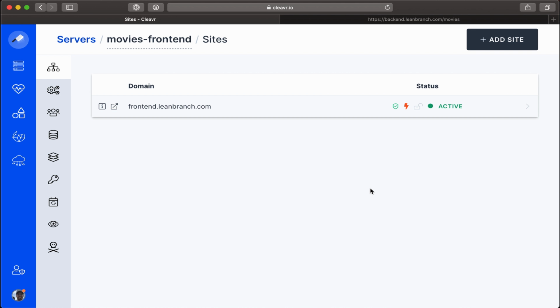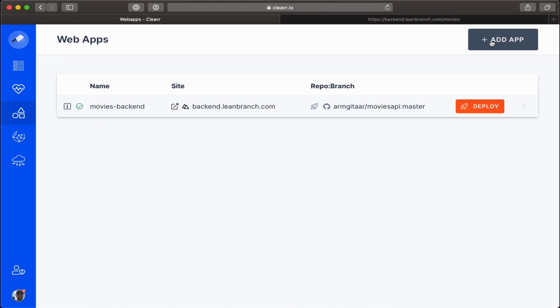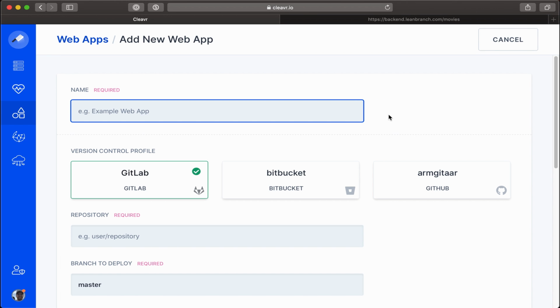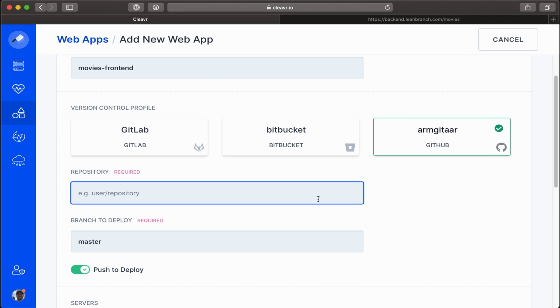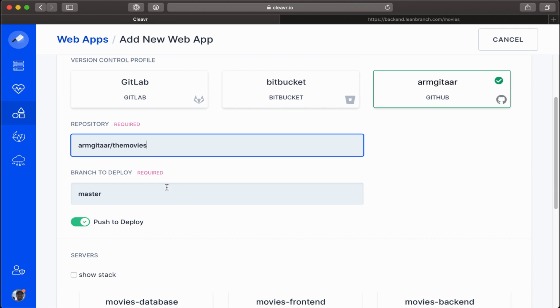And once those changes are pushed, back in Cleavr, let's go back to the web app section, and then click on Add App to create a new web app. We'll title this one Movies Front End. Select GitHub for my version control. And then for the repository, I'll put in ARM guitar /the movies. It'll be pulling from the master branch.